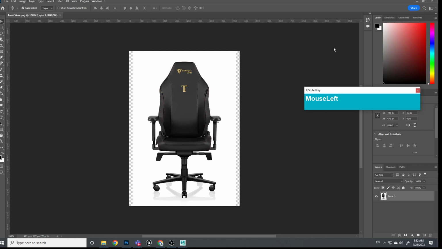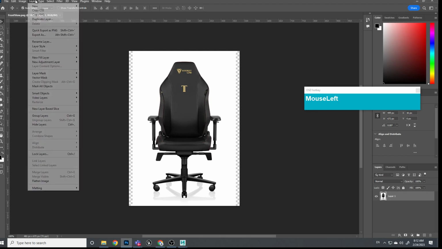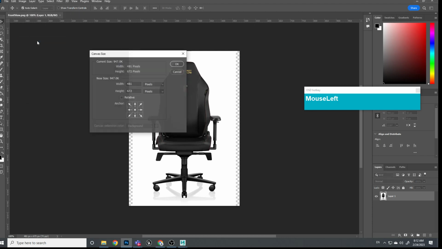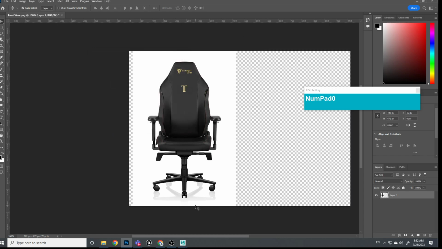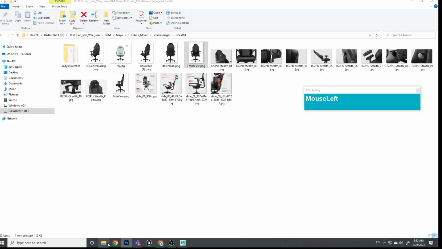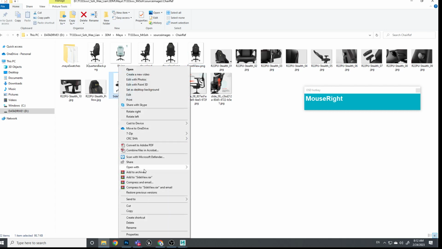Now I'm going to increase the canvas size so that there's an additional 50% to the side. Go to image, then go to canvas size, then click on the anchor point to the side, and then we are going to double. You can go to percentage. We're going to double the width to 200%, so that we have an extra space where you can paste the side view. So go over to the side view, right mouse click on it, and open with Photoshop as well.